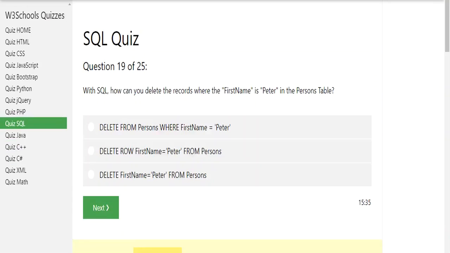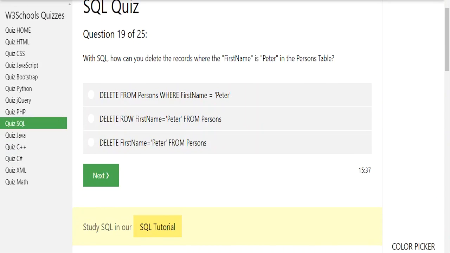Next. With SQL, how can you delete the records where the first name is Peter in the Persons table? DELETE FROM Persons WHERE FirstName = 'Peter'. Both of the others are incorrect and this one is correct. Next.